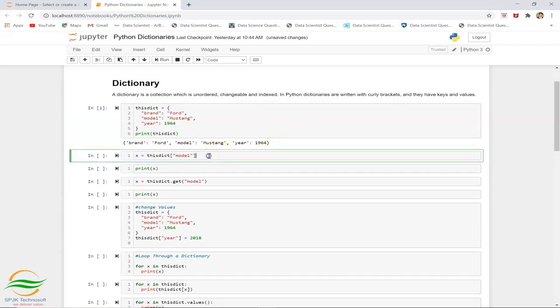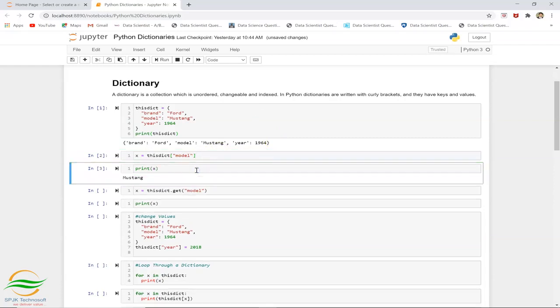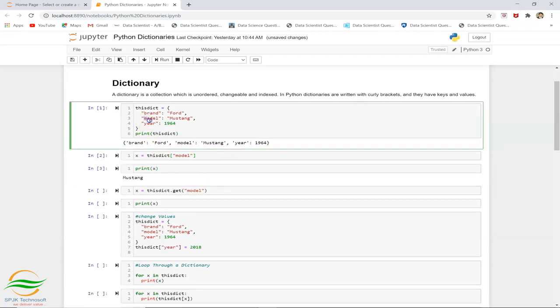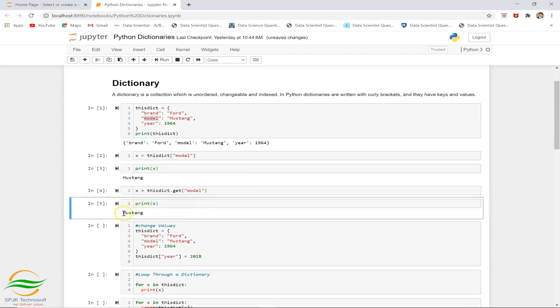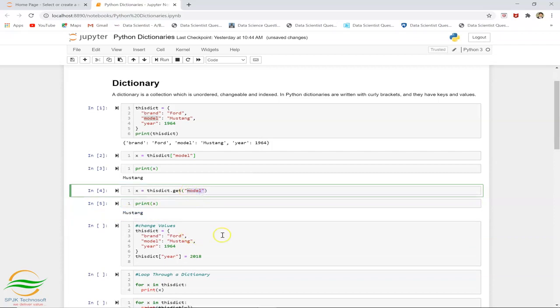Okay, so if we want to see only a particular key, we can assign that to a particular variable and we can try to print that, and you can see that I am only looking for the value of model, so I got Mustang as the model. Also, if I assign the value thisdict.get model to X, you can see it is going to print the value as Mustang. So model is a key here.